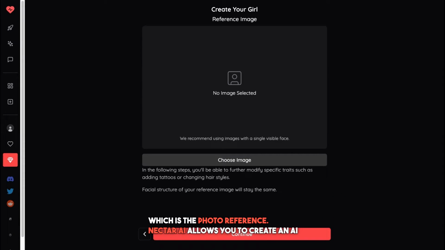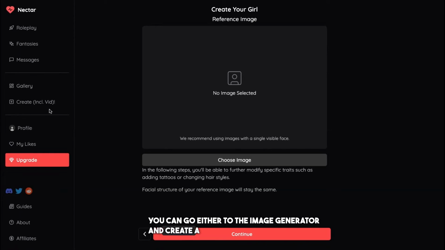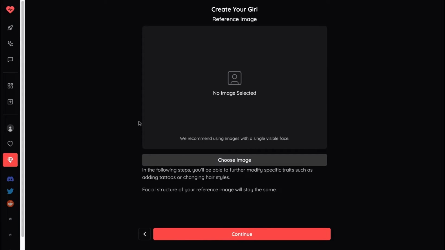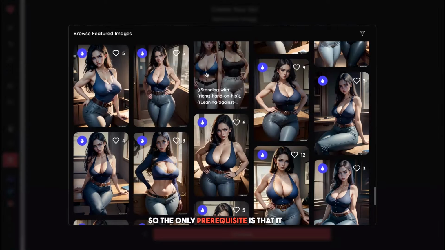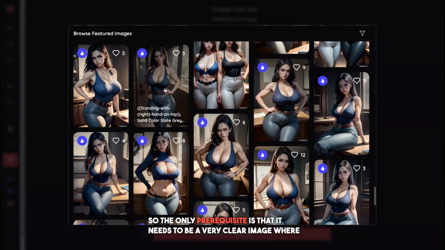Nectar AI allows you to create an AI girlfriend based on a picture that already exists. So this is great. They made it in such a way that you can only upload photos that you created in Nectar AI. You couldn't just download someone's Instagram picture and upload it and create an AI girlfriend of that. So that's definitely great. What you can do, you can go either to the image generator and create an image, which I will cover later. Or if you already created one, you can click on choose image, go to gallery, pick an image. So the only prerequisite is that it needs to be a very clear image where the face is visible. So this one, for example.